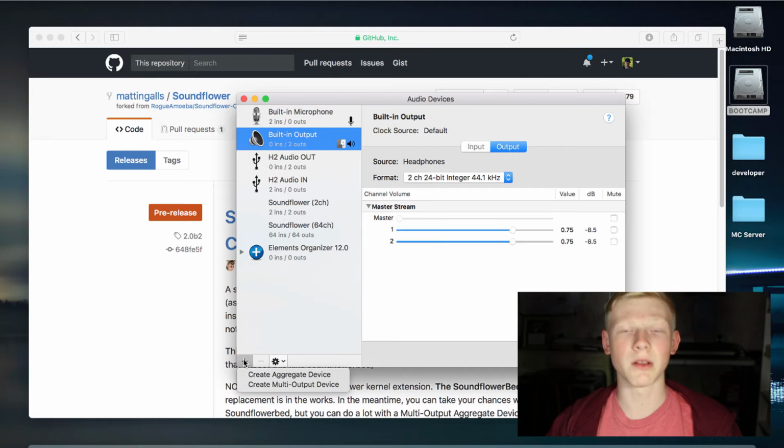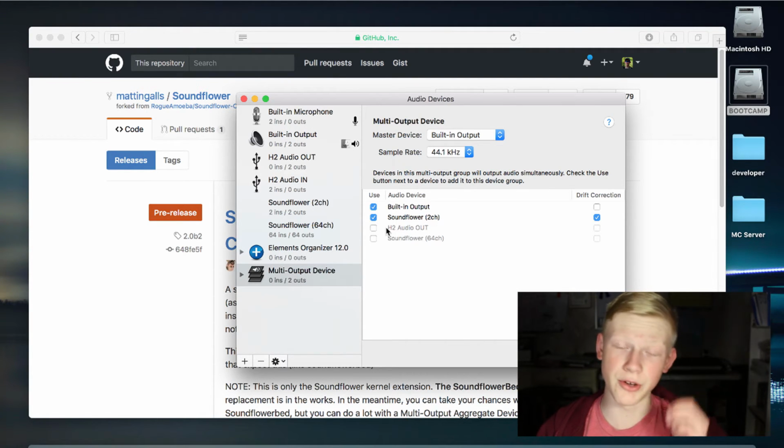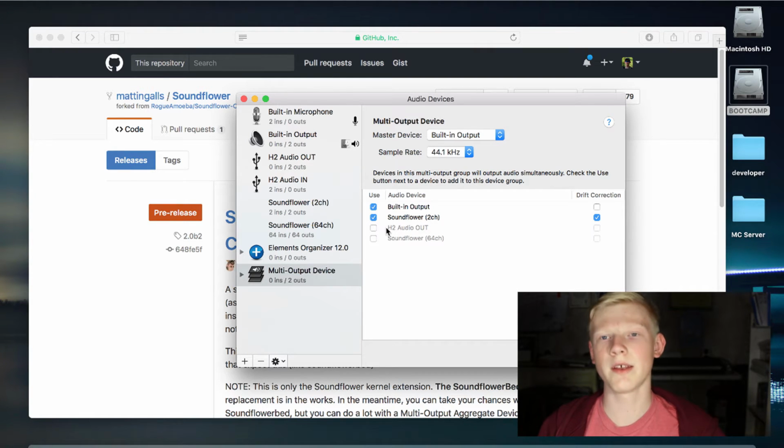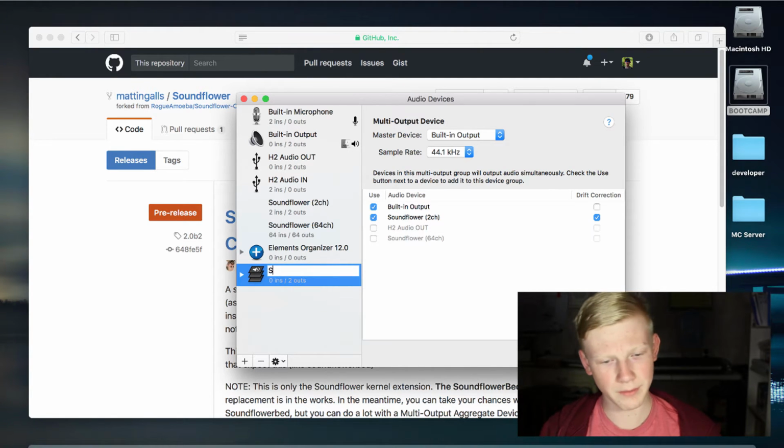So you're going to go here to this plus symbol, and you're going to click Create Multi-Output Device. You have built-in output automatically selected, and you want to select Soundflower 2-channel. Now, what this will do is it will send one signal to built-in output, which is usually your headphones or your built-in speakers, depending on if you have headphones plugged in. It's also going to send to Soundflower. But it's not doing it right now, because you have to right-click and say, use this device for sound output. I'm going to rename it to Soundflower.